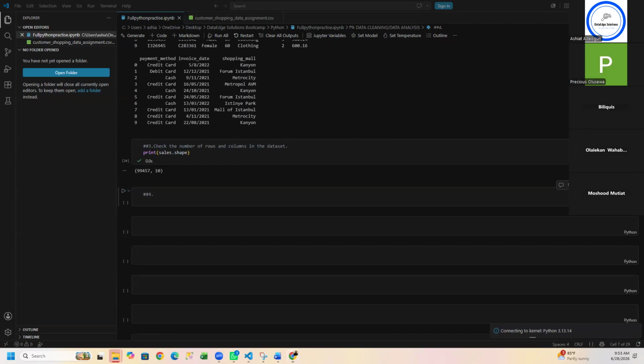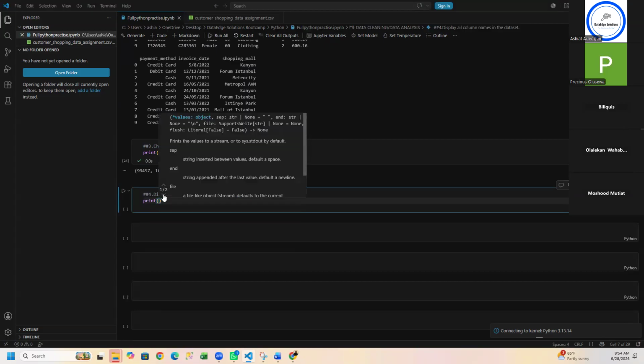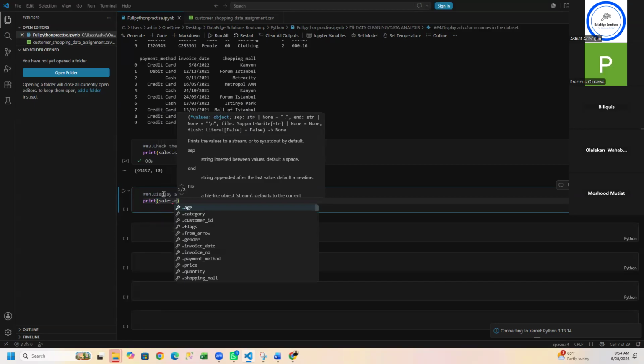So when you want to display the column names in the data set, let me copy the question and paste it here. We use columns because you are going to display the columns. So it's the same method. You have to know all these functions in your head. Sales dot columns.